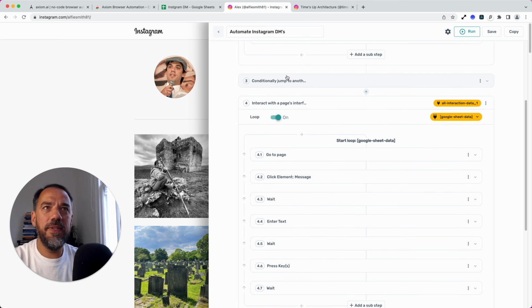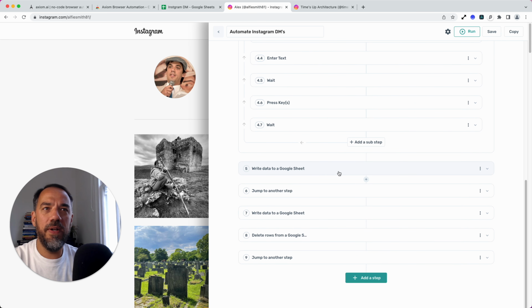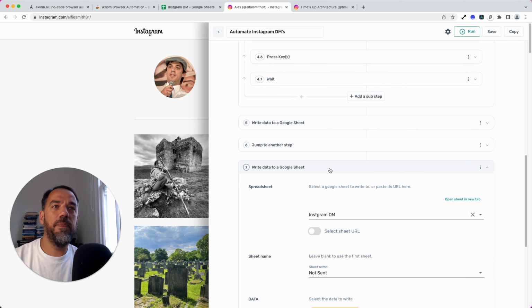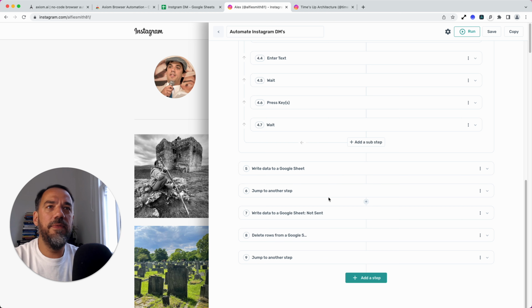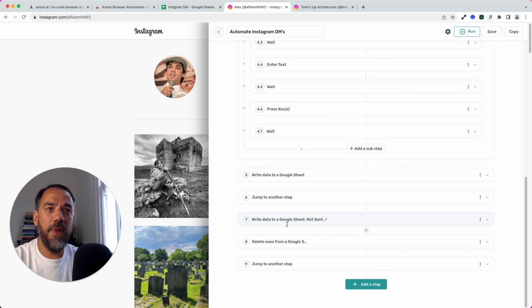So we scrape the message, we put the result into the conditional jump step, and we check to see if it's there. And if the word message isn't found, we skip typing in the DM, we skip writing to the Google Sheet into the sent tab, and we go straight to writing this step. A good practice here is naming your steps, like "not sent", which I hadn't done when I built this, but that gives you an idea of what the steps are for. It helps you keep track as you build. And so this basically jumps all the way down to here, step number 7, not sent.